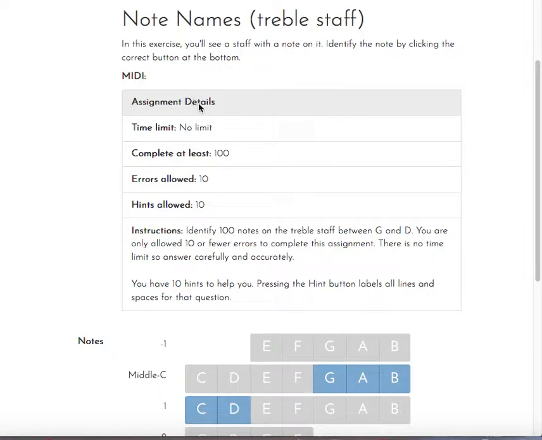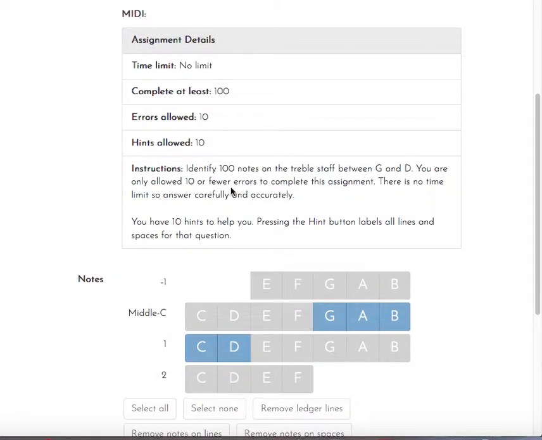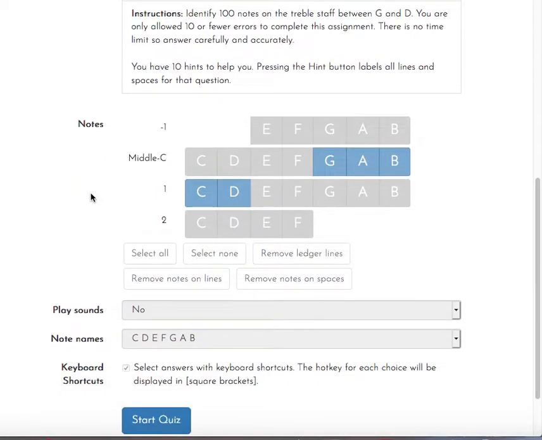In your instructions, you have no time limit, meaning take your time and answer correctly. You need to answer 100 correctly to proceed with fewer than 10 errors and with only 10 hints allowed. I will show you how to use those. The further instructions down here spell that out for you, and the rest of these show you the setup. Down here with keyboard shortcuts, I have enabled these. I will show you how to use these as well.